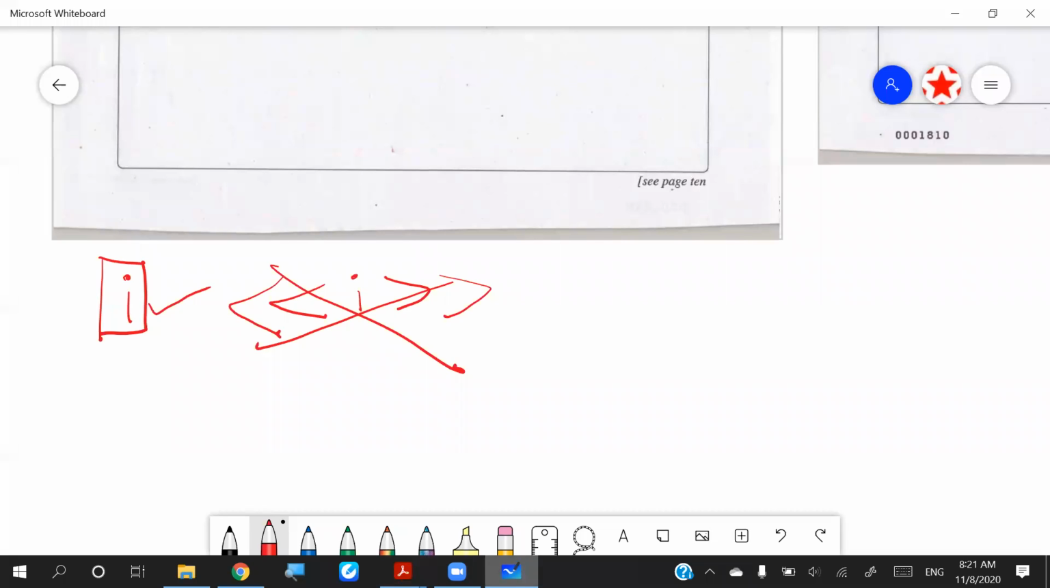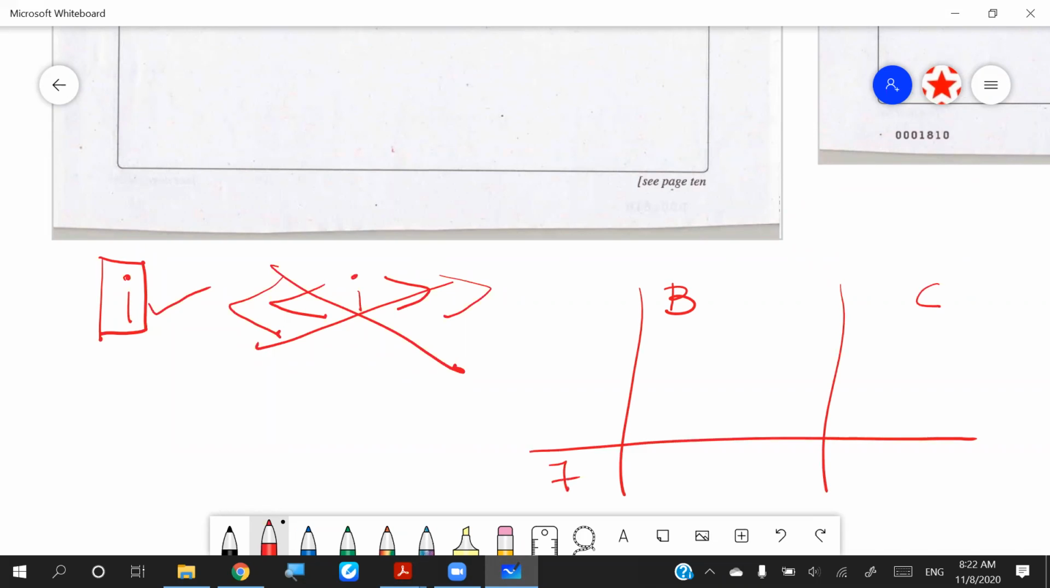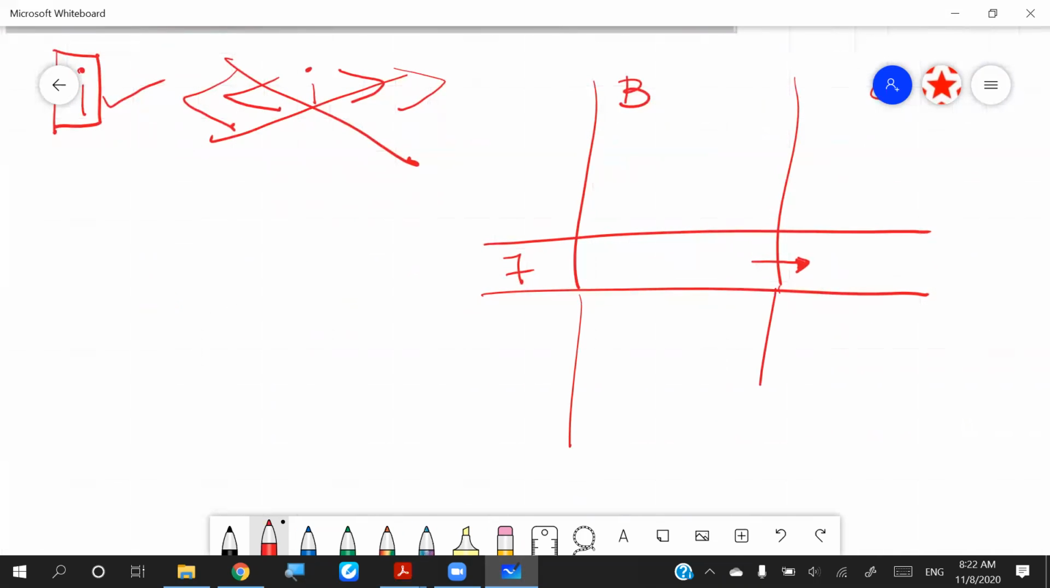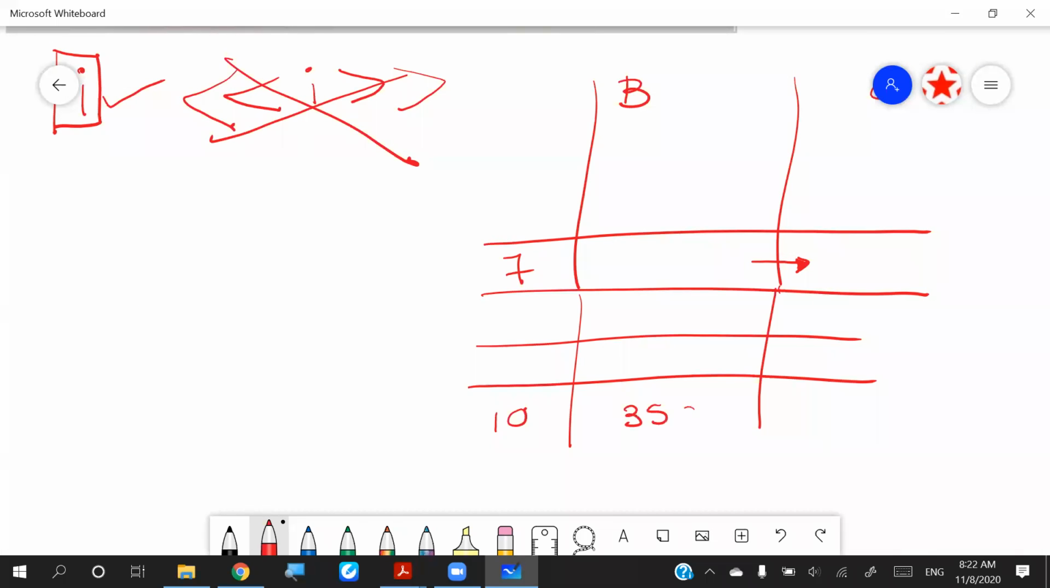So if I clarify it to you, if this is the B column, if this is the C column, if this is the 7th row, then what is written here is what is copied to here. Somewhere in the 10th row, 8, 9, 10, it is having 350.